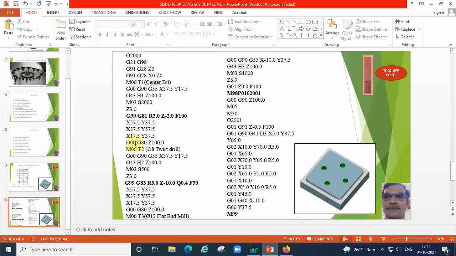At last, we have to cancel the canned cycle. G81 we are using, that we have to cancel before the G83 cycle. So we have to write G00, G80, cancellation of canned cycle, and lifting the cutter to 100 mm height.